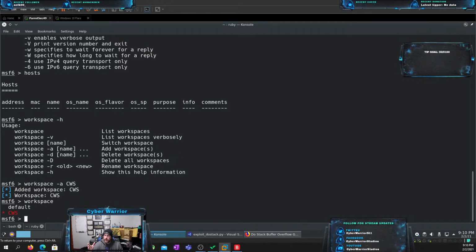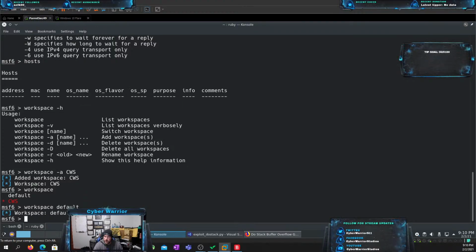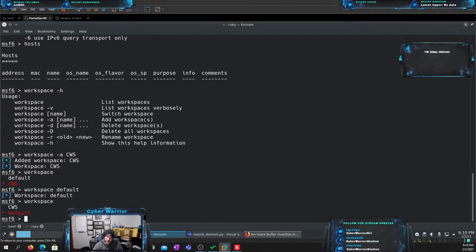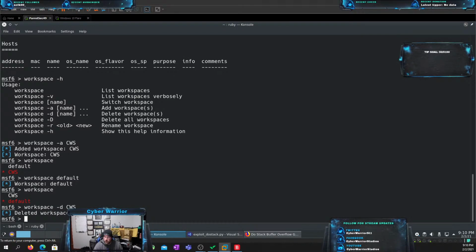All right. As soon as you create a workspace, that becomes your active workspace. So if you want to go back to default, you would say workspace, I believe, default, and then do workspace again to verify, and now you're in the default workspace. If we wanted to delete a workspace, it's just workspace -D CWS. Cool. Now it's deleted.